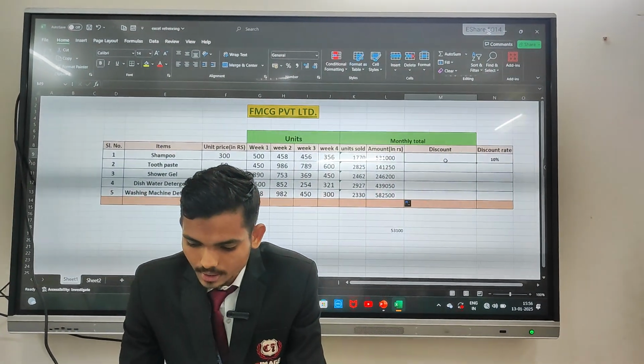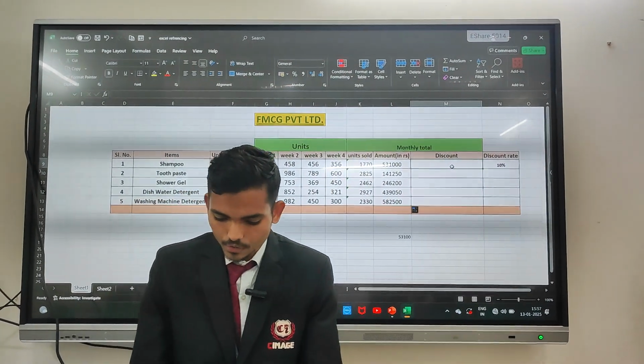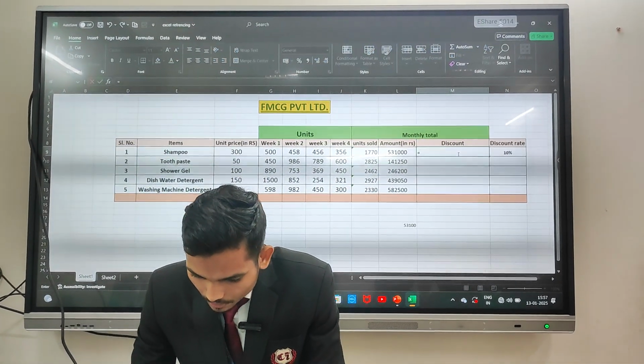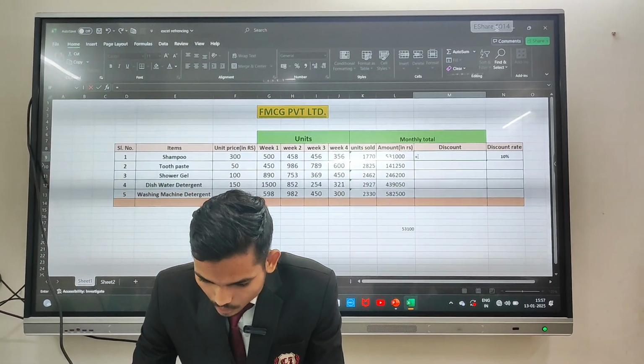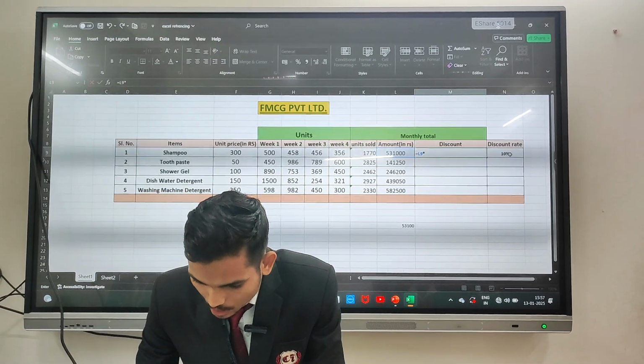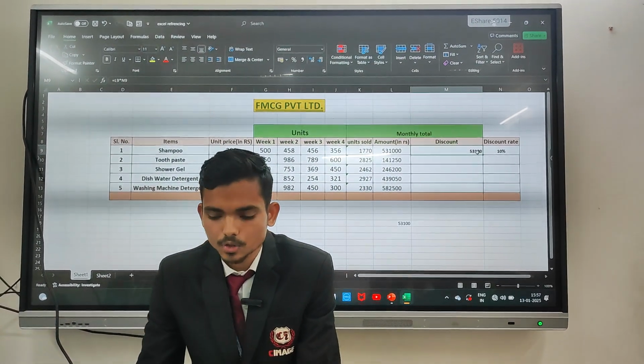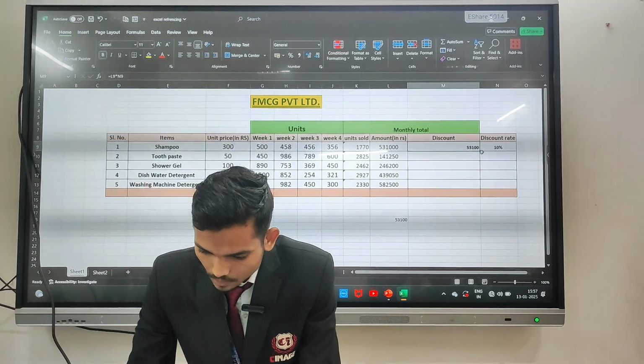Let's move to calculate the discount, and this discount will be calculated on the basis of absolute referencing. We will write the formula here: equal to total amount multiplied by the discount rate, that is 10%. We will hit the Enter key and try to drag it down to copy the formula. Let's see what happens.